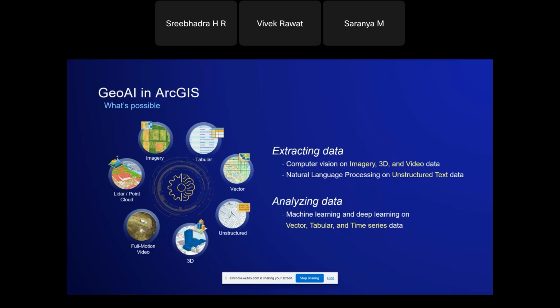So in short, it can be applied with different forms of data. In the presentation, I highlighted some of the data formats that we mainly use for these GeoAI functionalities within ArcGIS: imagery data, tabular data, vector data, unstructured data, and even in full motion video we can have these capabilities, and lidar and point cloud data to extract 3D objects, or for classification of the point cloud. So basically, it covers a wide range of data formats, and it can be used for a wide range of workflows and use cases as well.